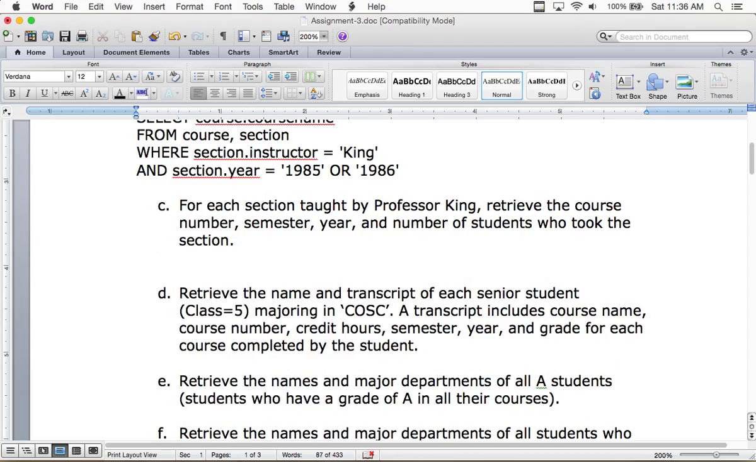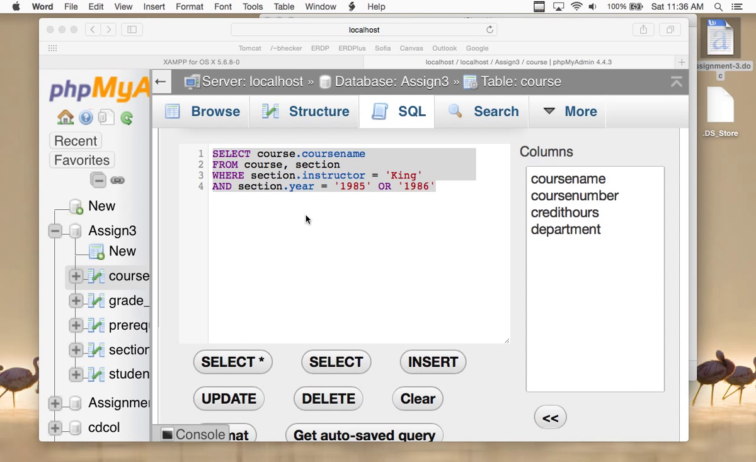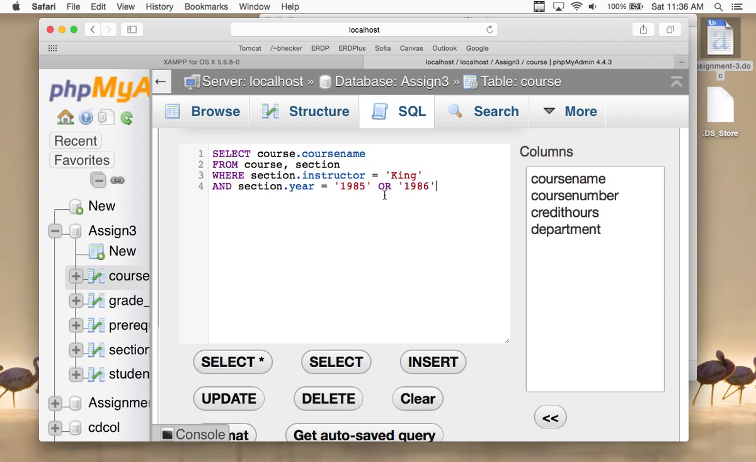All right, number C. Number C says, for each section taught by Professor King, retrieve the course number, semester, year, and number of students who took the section. It's a lot of stuff here. So let's see. Let's just do this here.